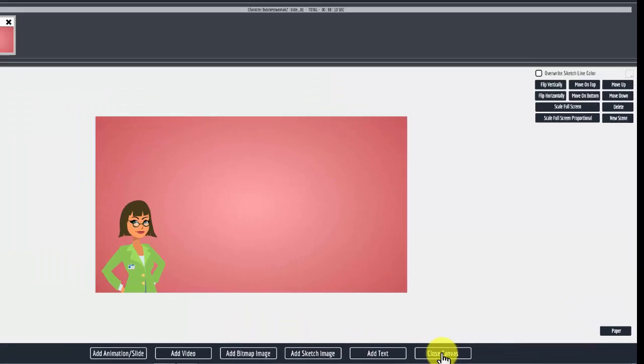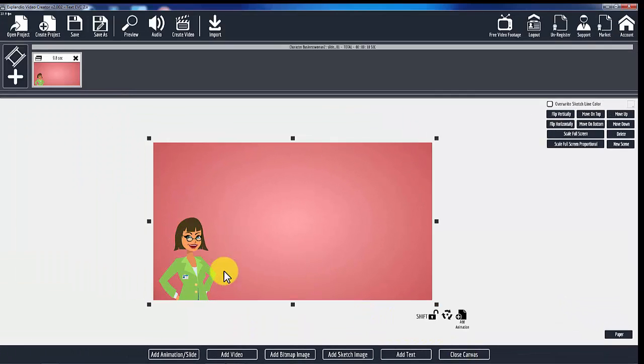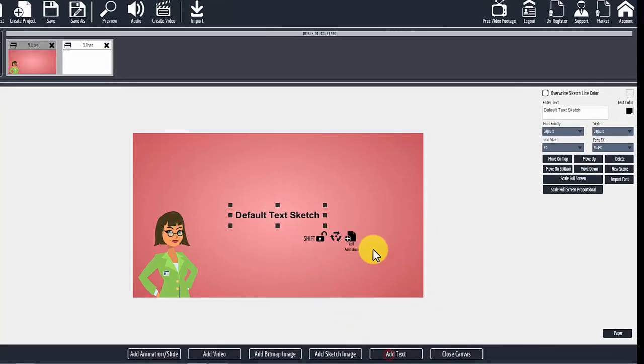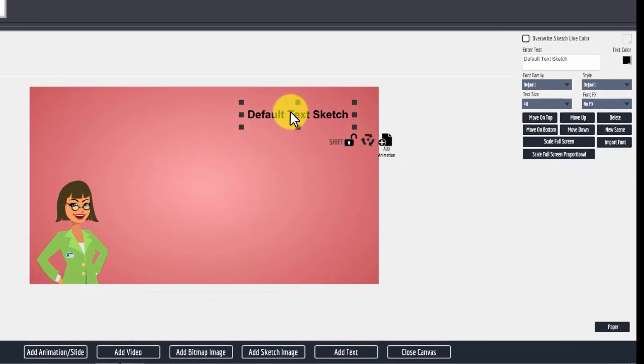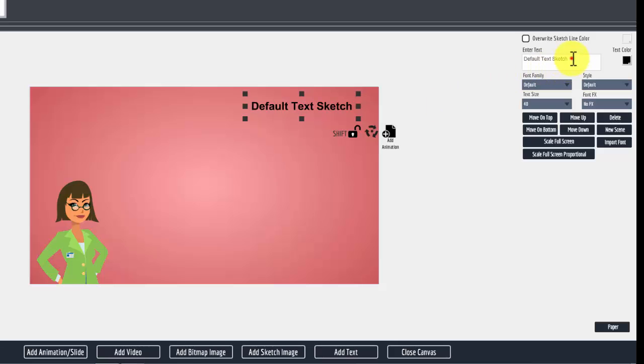So now that you have this slide loaded, you want to close the canvas, because what you could do from this point forward is add some text and put this text right on top of the screen.